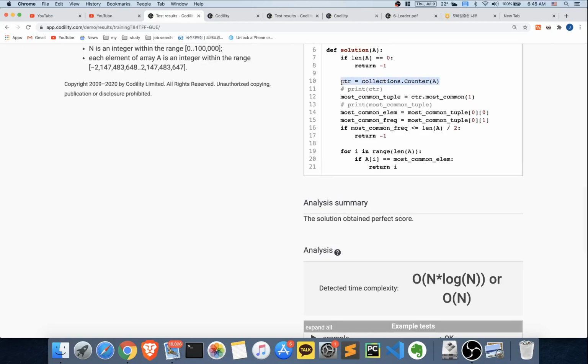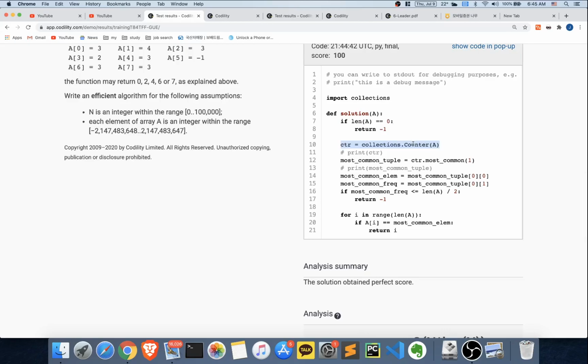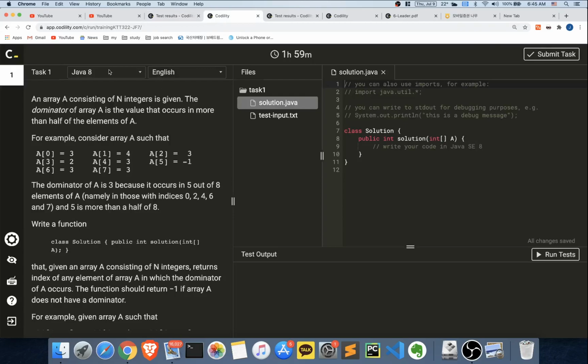This counter object would be just going through and storing all the frequencies in the dictionary. So the main drawback of this method is that we are using this counter, so we're gonna have an extra memory space, but with the leader we cannot do that.